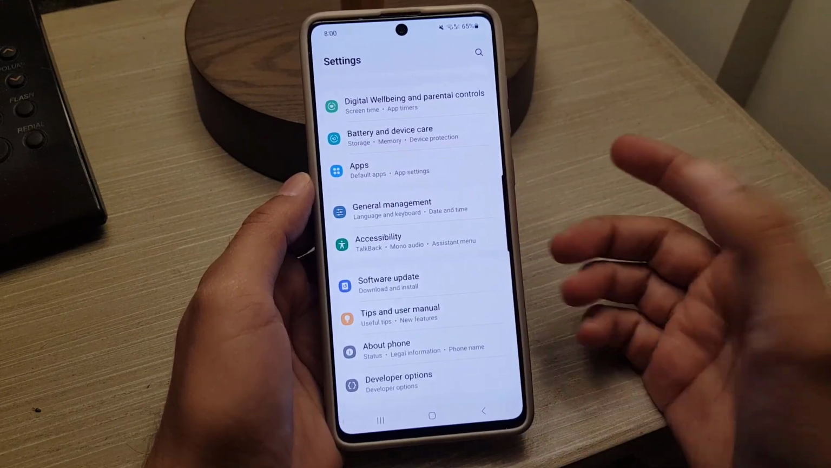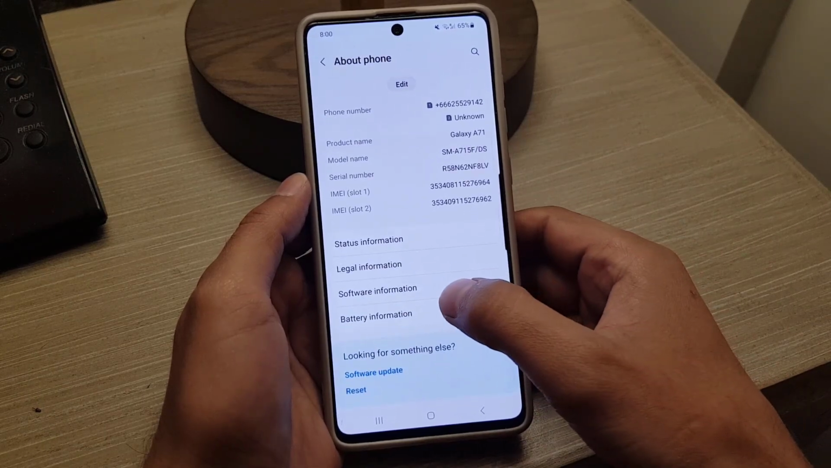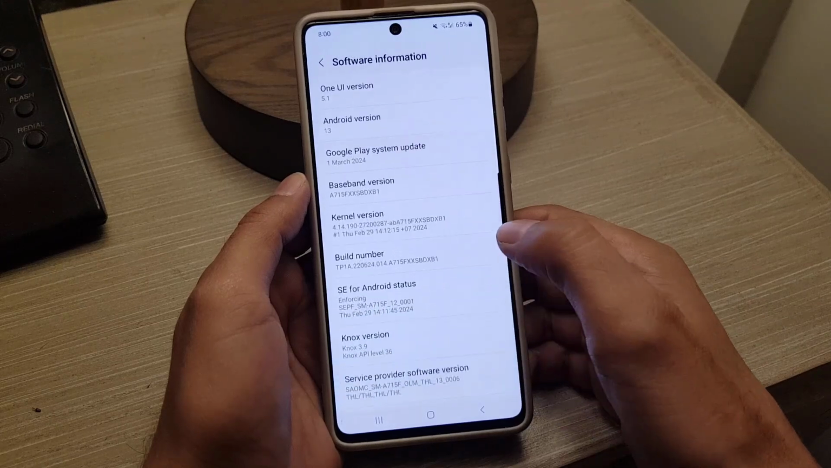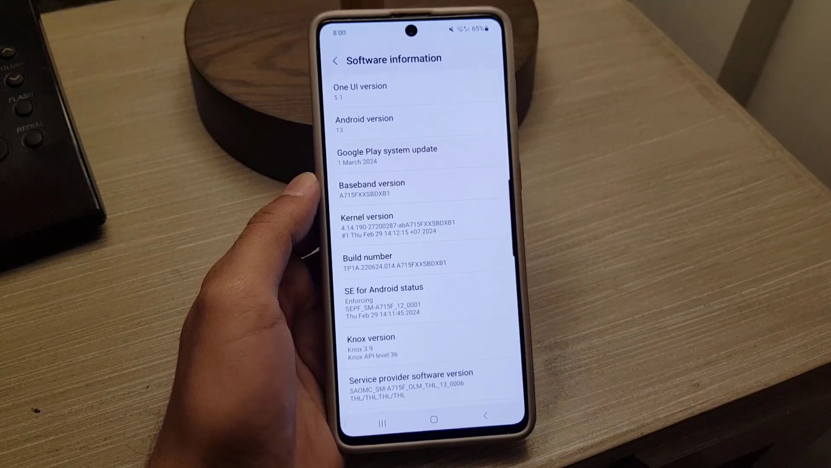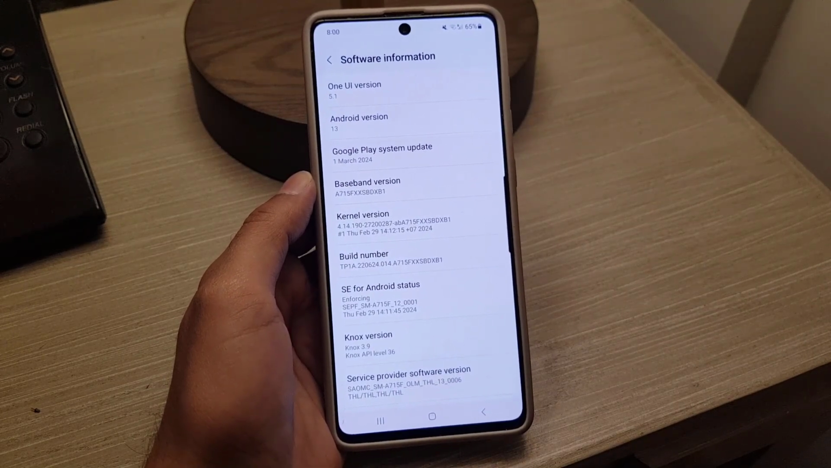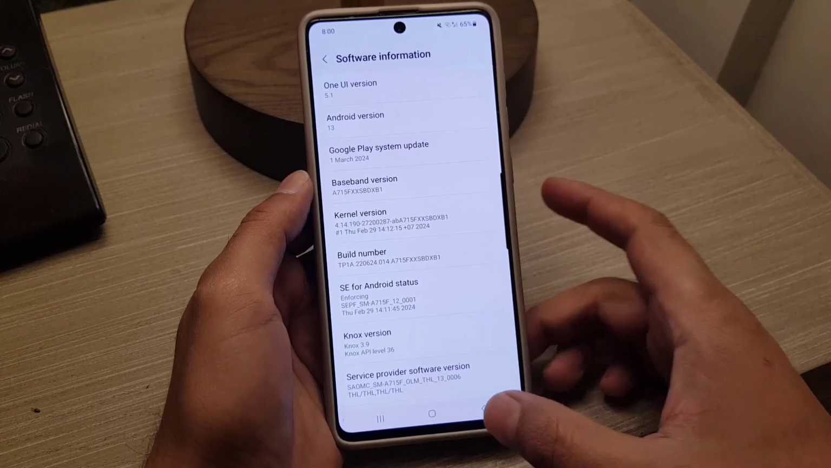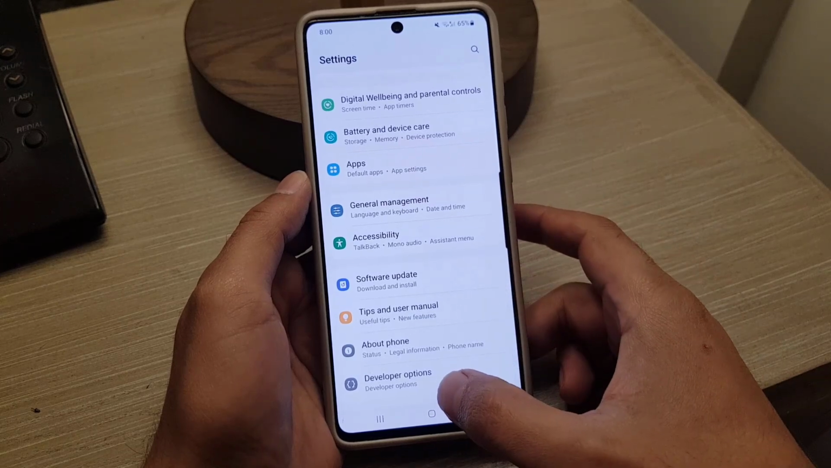So if you don't have developer options, all you need to do is to go to about phone, and from there you need to tap on software information, and here you will find build number. All you need to do is to tap on build number many times, maybe 10 times, and then it will enable developer options. So all you need to do is to go back and you will find it here.